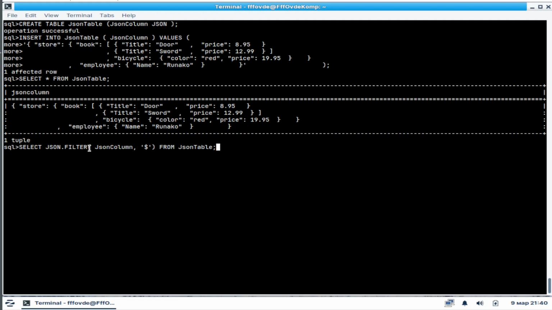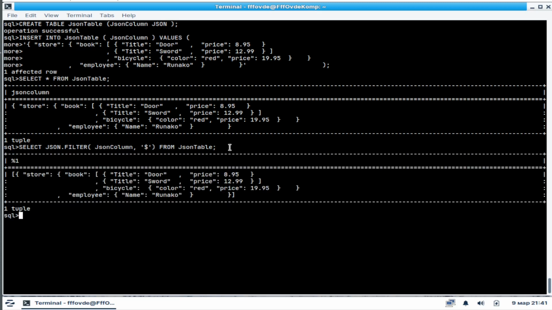So we are using the JSON filter function that will use the JSON itself as the first argument, and the second arguments are specifiers that are telling what part of that JSON to use. Now this time I will just use a $ sign. That means take the whole JSON code. So when we run this, we would get everything.